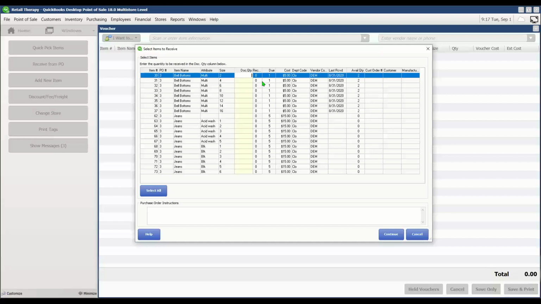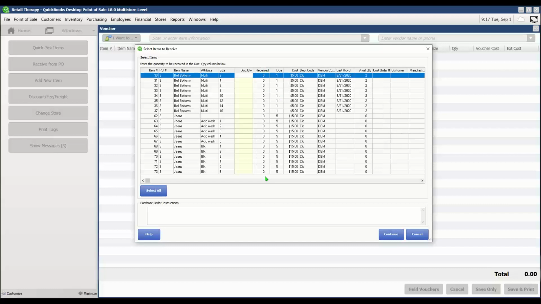All right. And so just like we had dot quantity on my PO, I have dot quantity on the voucher. So this is my receiving quantity, my voucher quantity. And so we can go ahead and see what was received already and what is due.